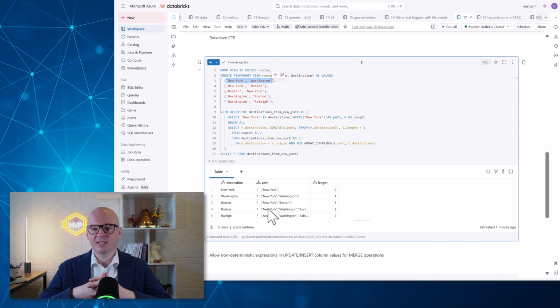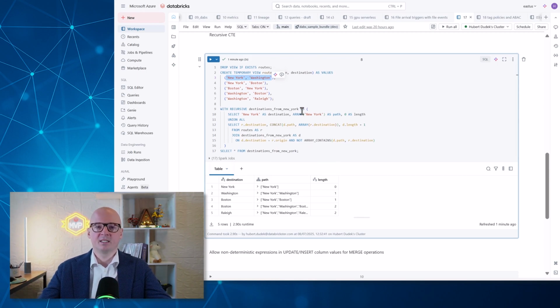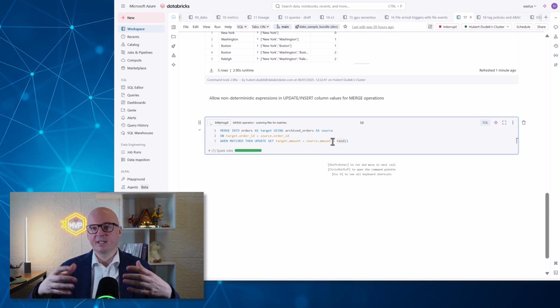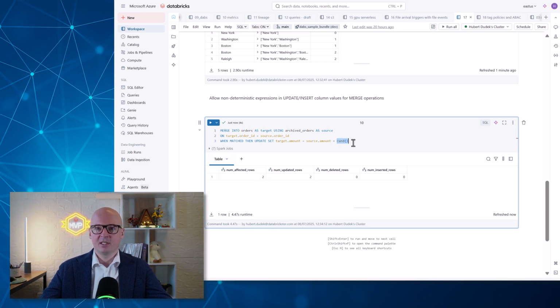There are some other examples in Databricks documentation, but it's really nice for use cases like this. And the last update is that in merge you can now also use non-deterministic expressions. It means an expression which, for example, selects a random value or a value which is different every time. Here it is rand, but a really good example is timestamp, which is different every time.